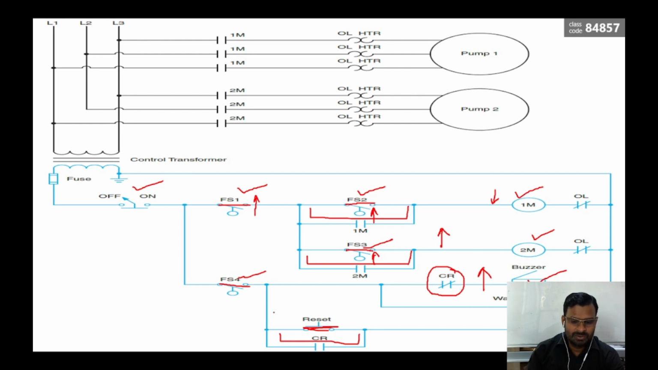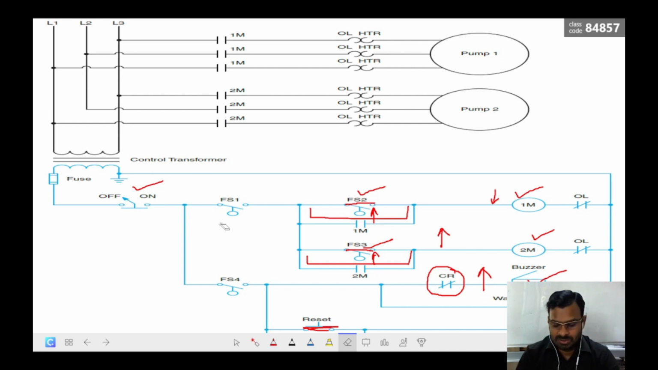If the liquid level goes below the float switch number 4, then this switch will open. When this opens, automatically the buzzer and warning light both will be turned off. And when the liquid level reaches FS1 or lower than FS1, this switch will open, so that the motor, buzzer, everything will go off, or manually you have to turn off the process. So this is how the control sequence takes place in this particular application.